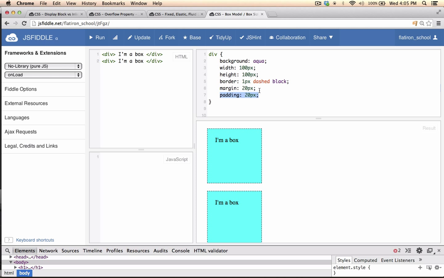So for padding and margin, we're able to specify multiple values which will affect the amount of padding or margin on different sides of the element. So for example, if I say padding 20 pixels space 30 pixels, the first number, 20 pixels, here represents the top and bottom. So here I'll have 20 pixels of padding on the top and 20 pixels of padding on the bottom. Now the second value here, 30, will represent the left and the right. So I'll have 30 pixels of padding here and 30 pixels of padding here.